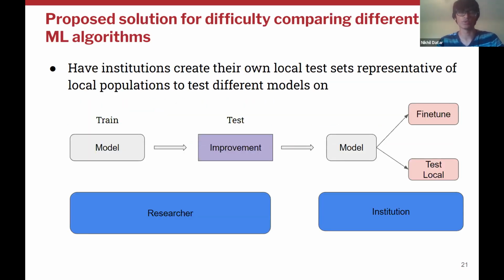So one proposed solution is to have institutions create their own local test sets that are representative of their own local populations to test different models on. So let's say a researcher trains a model using some historical data that they have, and they test it, and they see using whatever metric that they're using that there's some improvement in relation to the state of the art or the baseline model.